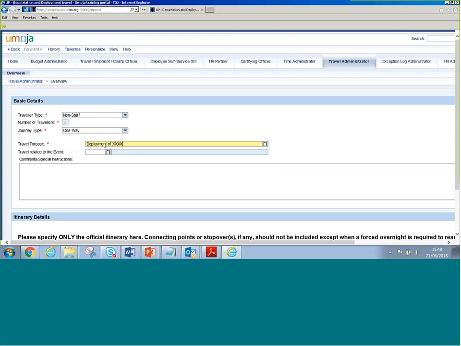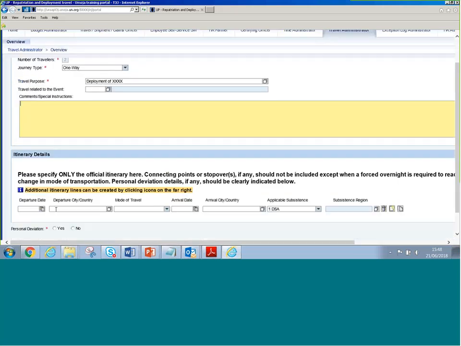What can I specify more, okay? I can specify other instructions in the comments if needed. And at the bottom, you can see that you only have one space for the itinerary. That's why we were saying that the itinerary has to be the same for the entire group. Okay, and in here we can indicate the estimated departure date. We can put, for example, 26 June.